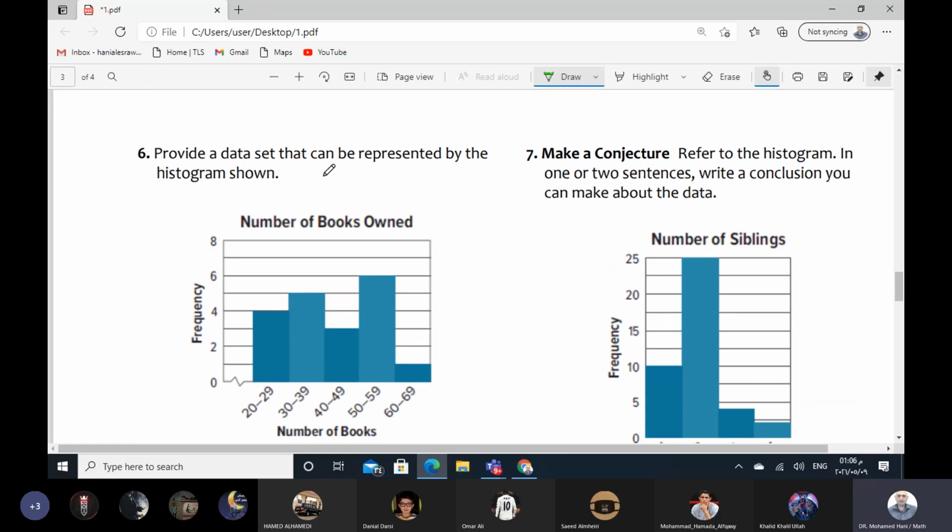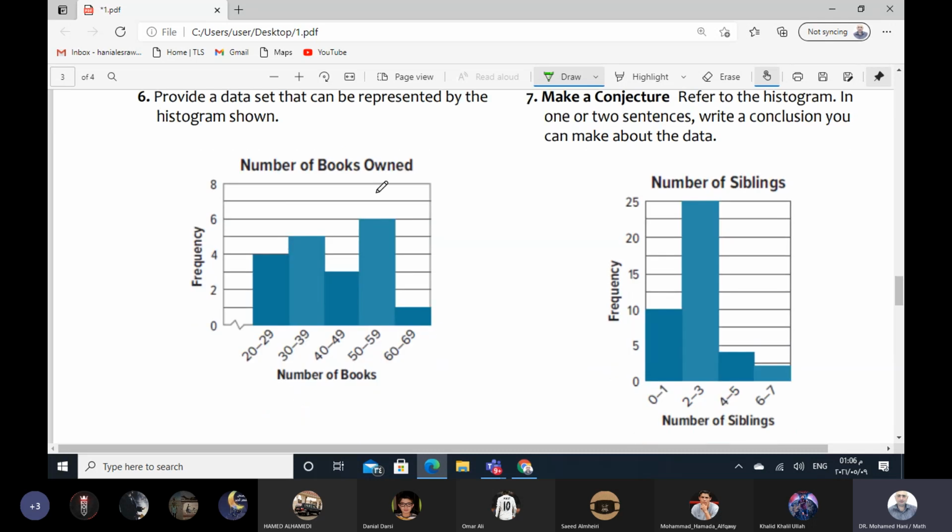Provide a data set that can be represented by the histogram shown. In this histogram, here we have the x-axis, number of books. And here we have the y-axis, frequency. So as you see, here we have the period between 20 and 29. The height of the bar here will be 4. Then between 30 and 39, the height will be 5.